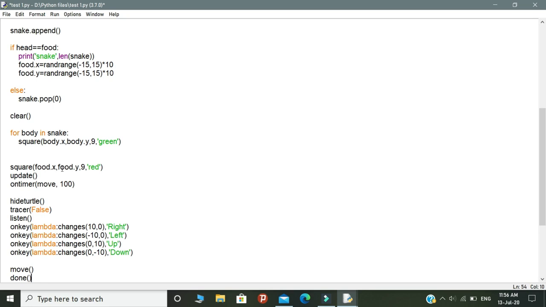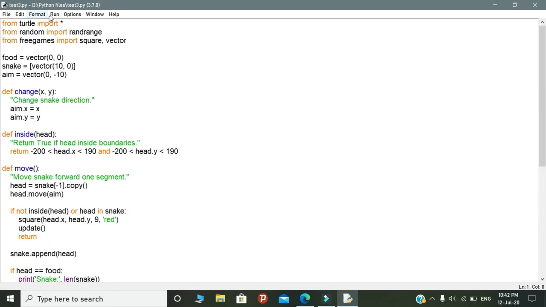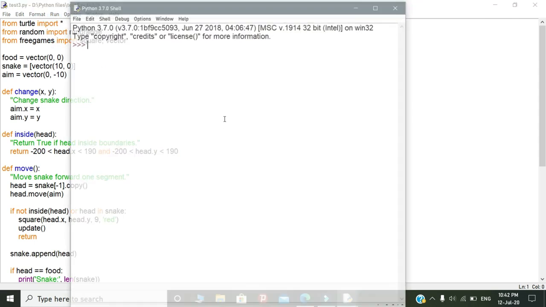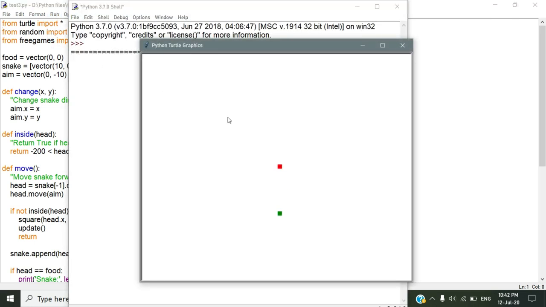So let's see how our output looks. Let's run the program. So this is our game. All the conditions that we gave in the program work perfectly, because I thought it would not work perfectly in the first attempt.